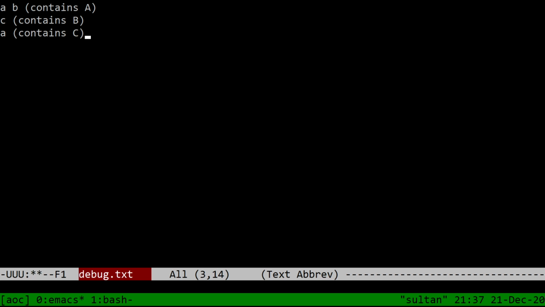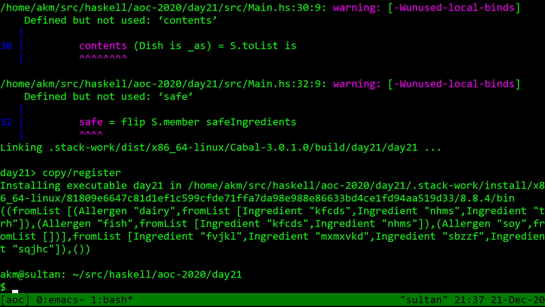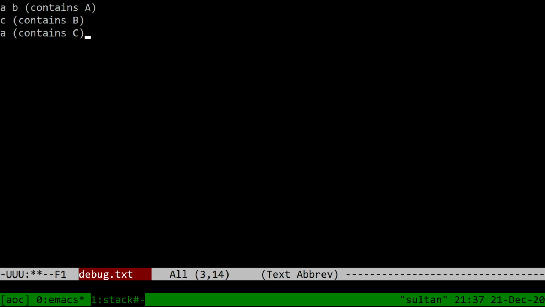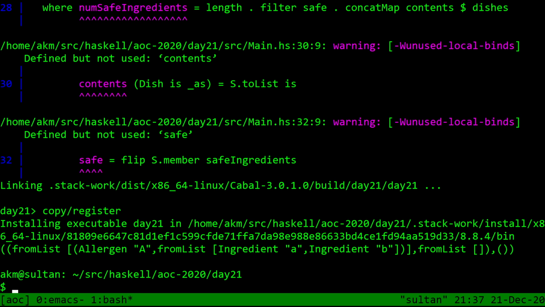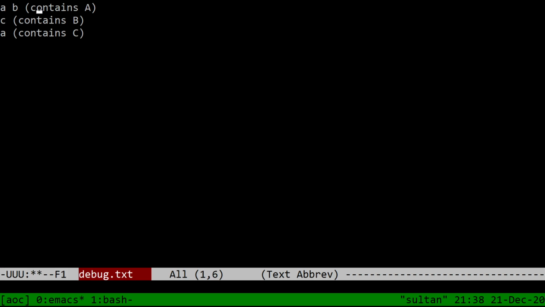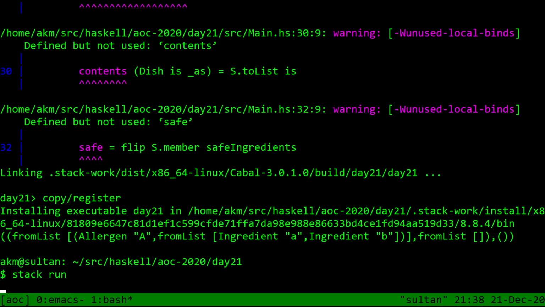So, I guess this uniquely solves and shouldn't have anything safe, right? Because the ingredient A clearly contains C. I know I've given them bad names, but that's all right. And C clearly must contain B. And that means that B must contain A, right? What? This output is insane. Did I not save? I didn't save. Okay.